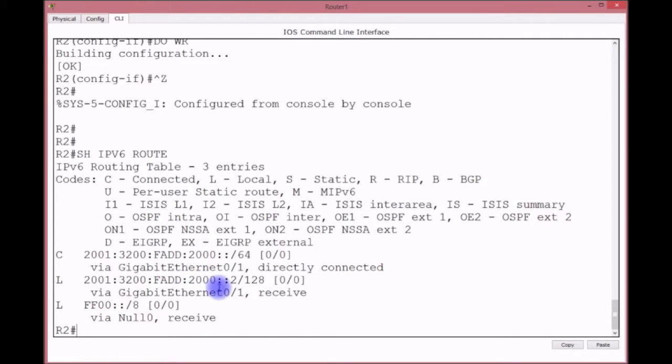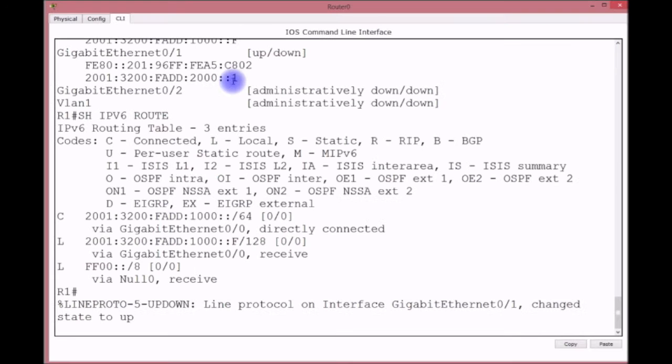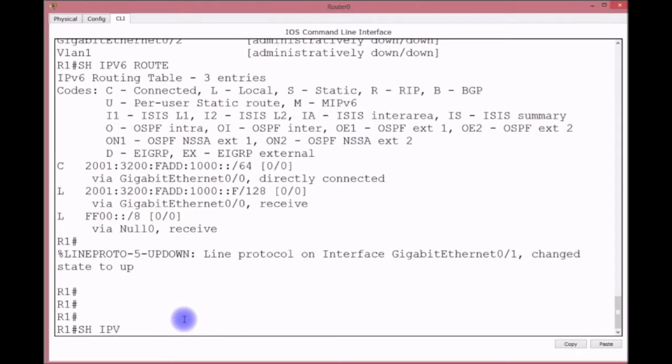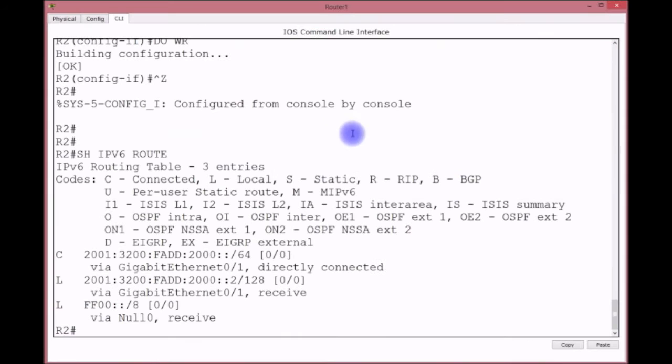I only see the 2000. It's taking its time to show me. Oh, it is the 2000. Oops, sorry. Show IPv6 route. There we go. Just took a little bit. All right. Yeah, here's the connected to 2000 network right here. Here's the address 2001, right? And then when you look at the other router, I guess Packet Tracer was working too slow for me.